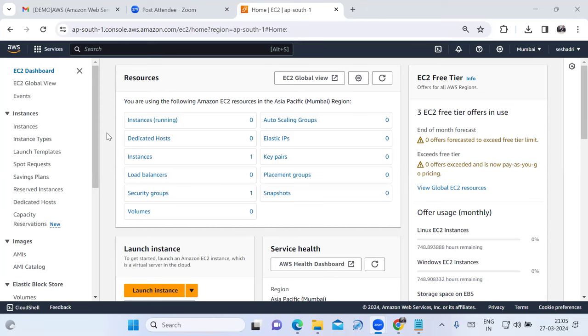However, after completion of practice, you have to terminate it. Remember, when you join companies, the organization never terminates the server. If they terminate the server, then all the applications and all the data will be lost. That's why organizations never terminate the instance. But for practicing purposes, you have to terminate the instance.